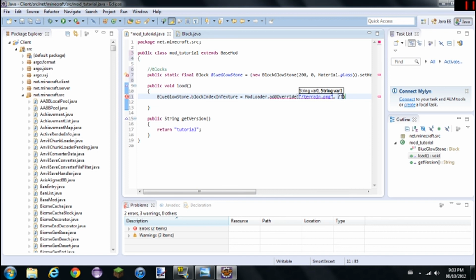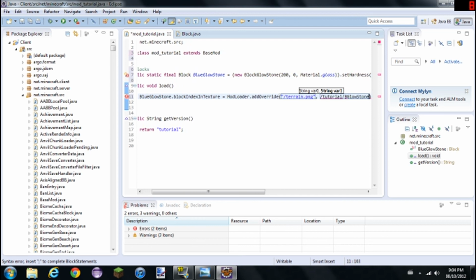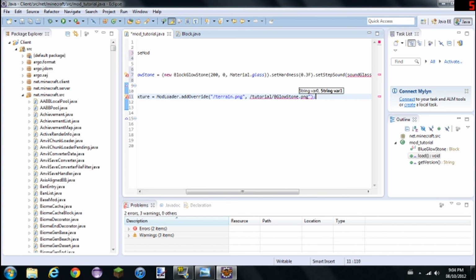So I have it in a folder called tutorial, and then it's in a folder called tutorial, and then it is called b glowstone, and then .png, finish the bracket, and then after this you can do the semicolon. Oh, I forgot to do that. Okay, come on. I hate when it does that. Sorry. Okay, there. Now that should be done, and it should work.